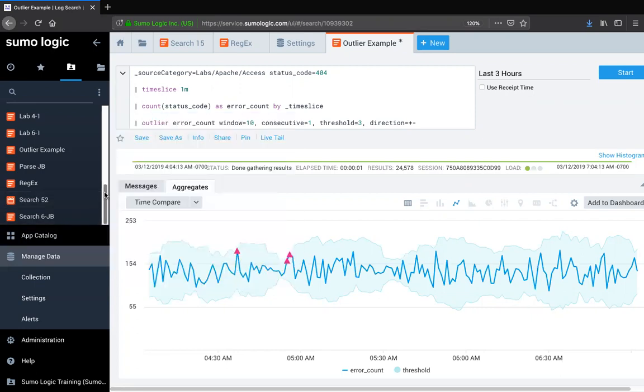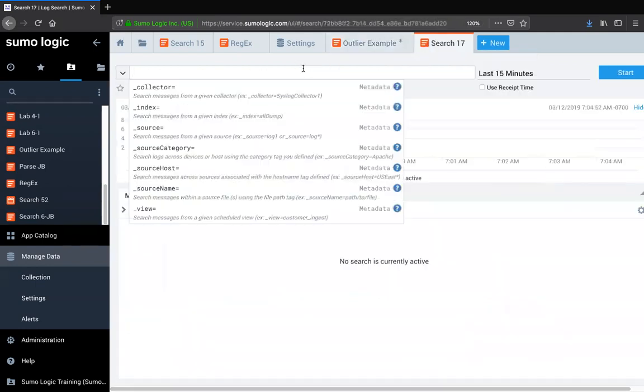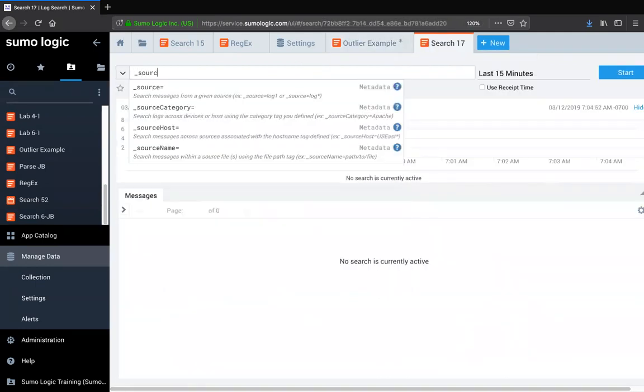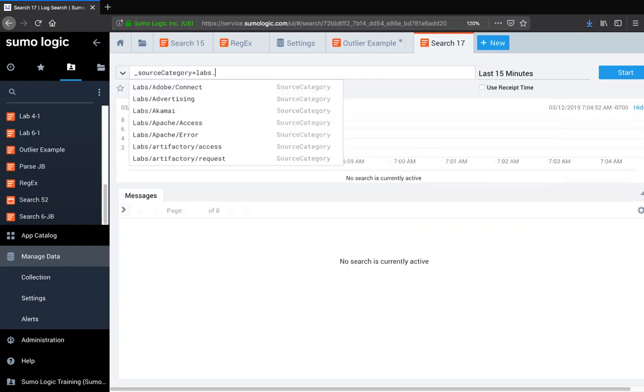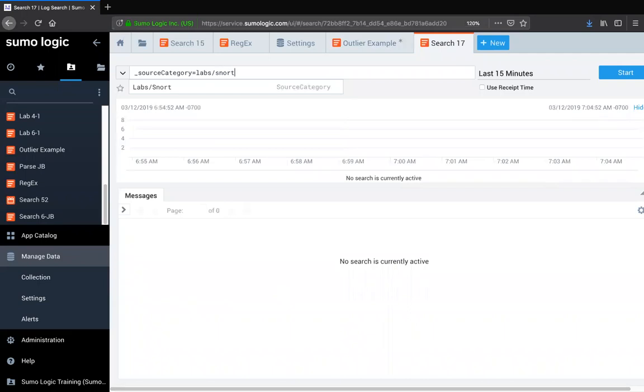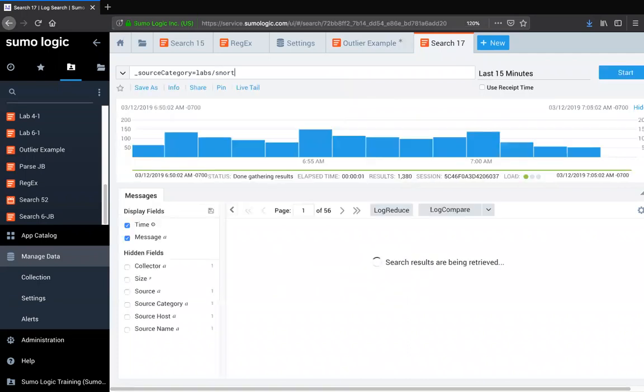Let's go ahead and look at, let's see, what should we do next? Let's go ahead and look at log reduce and log compare. We looked at log reduce earlier, but let's look at them together. So I'm going to look at a different set of data. This is going to be snort data, which is security data. You don't really need to know specifics about it, but let me just show you the data and then show you how we can use these features to help us.